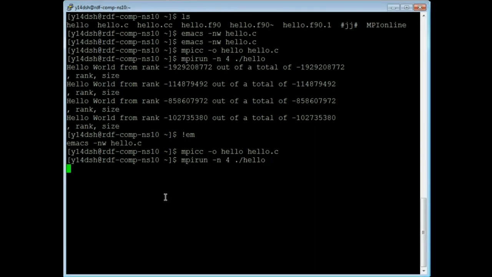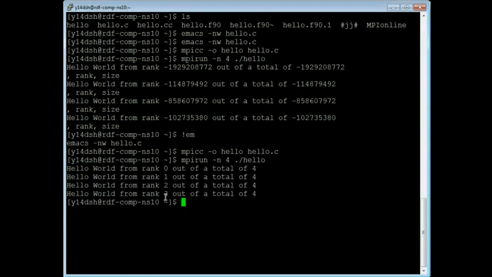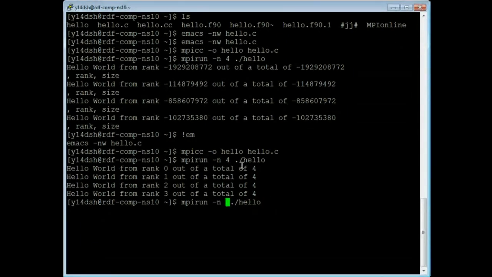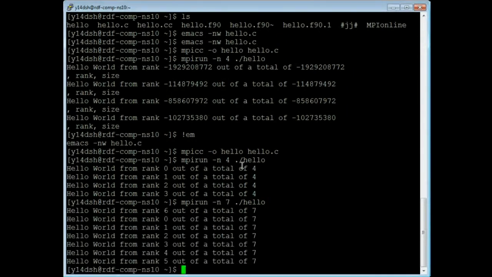If I run it, I see hello from rank 0 out of a total of 4. So first of all, we now know this print statement came from rank 0, this came from rank 1, this came from rank 2, this came from rank 3. And they all got a unique rank out of a total of 4. If I ran on, for example, 7, I would get something different.